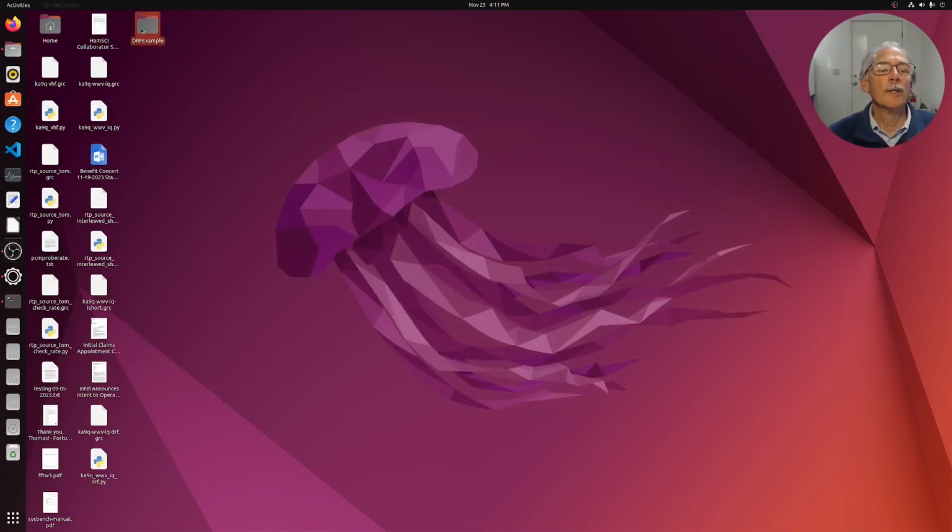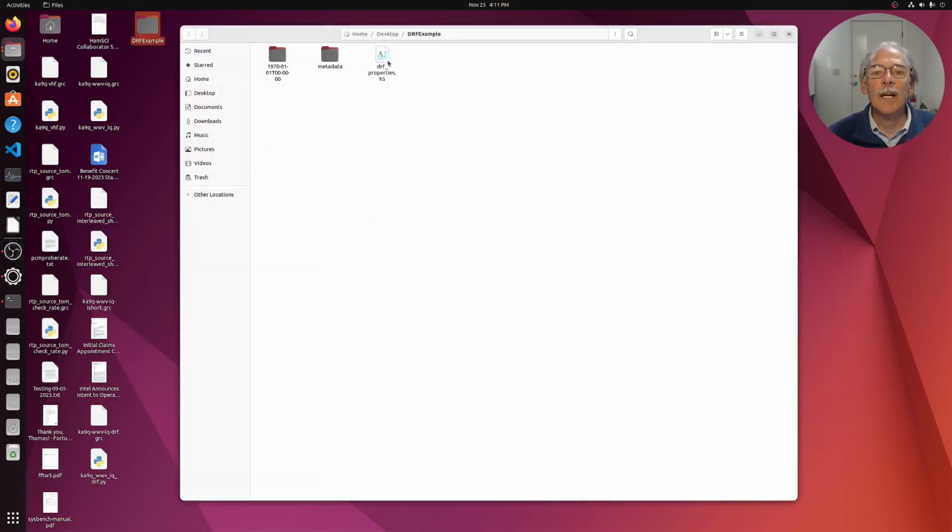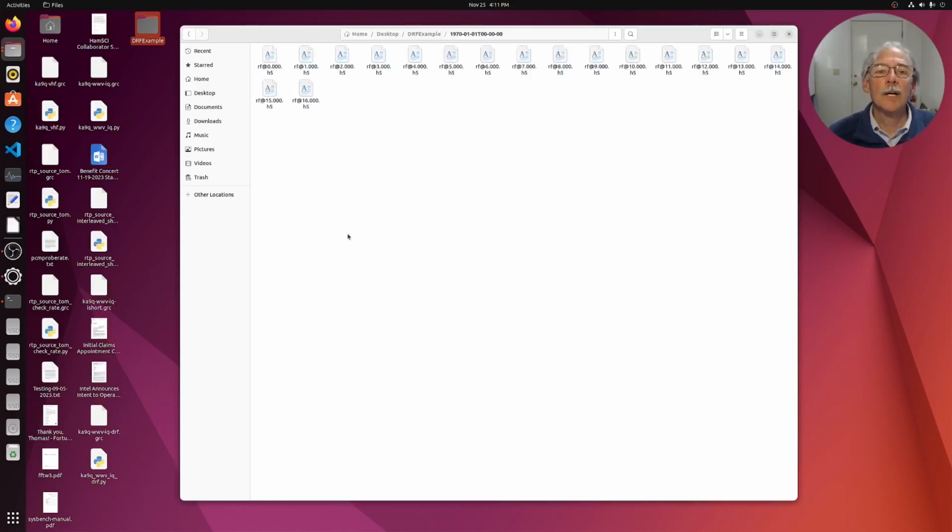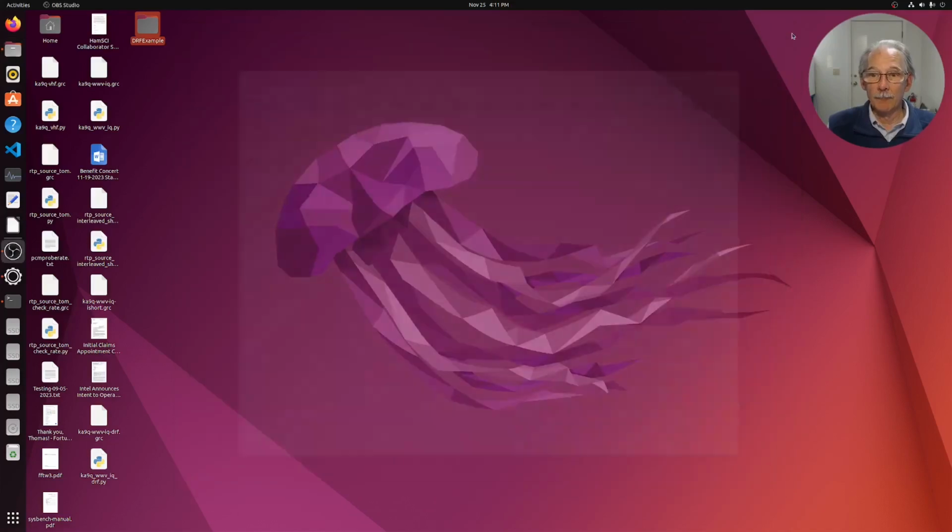And if we go into this folder here, we can now see that we have a file with the properties, with the metadata in it. And we have the actual time samples that we had set the cadence to 1 second. So we have a separate file for each 1 second of capture in DigitalRF format.